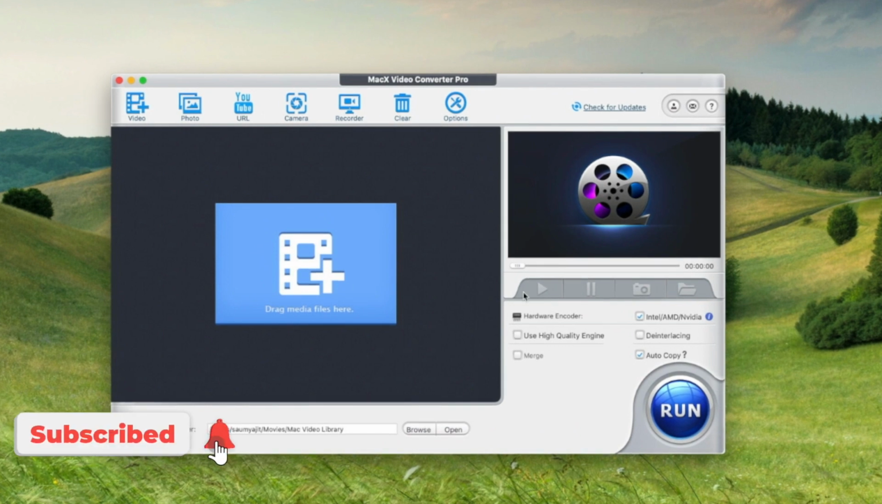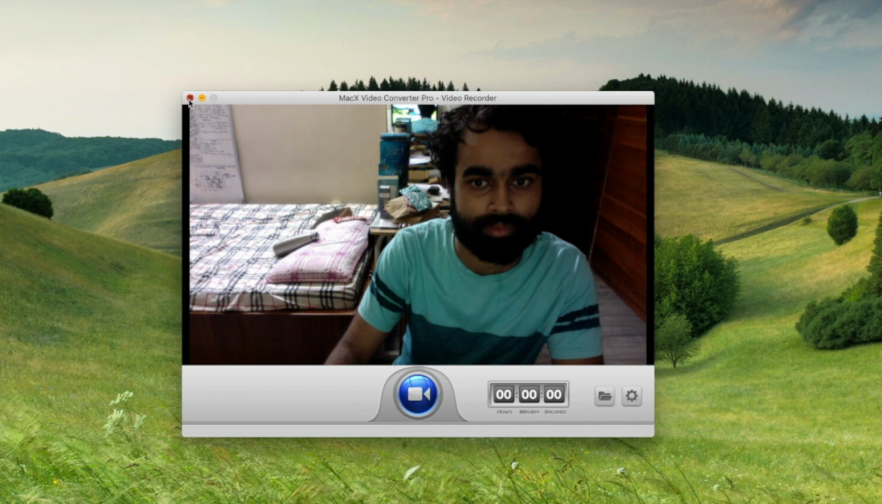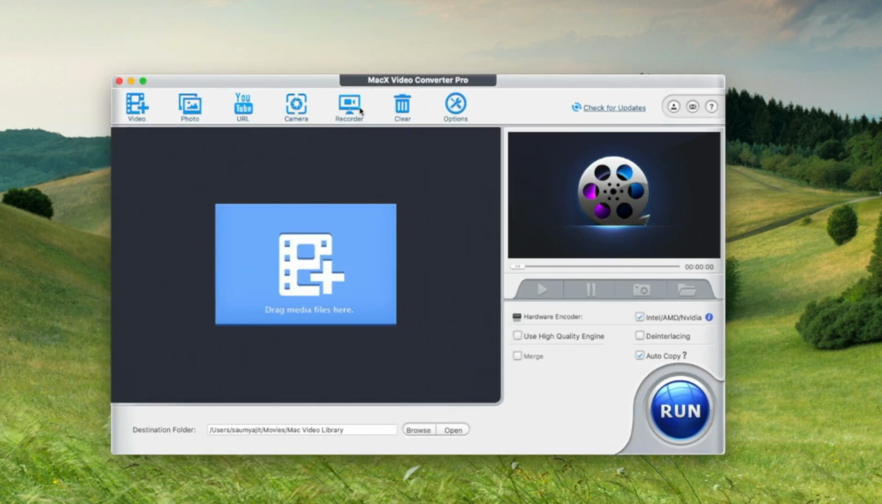Now when you open this app, you are going to see that you can convert videos, you can convert photos, and you can download videos from the internet. The next one is the front camera recorder which you can use. Also my face is very bad looking here. The next one is the screen recorder which you can use in your videos if you want to. Of course, if you are doing any kind of tutorials, you can absolutely use it.